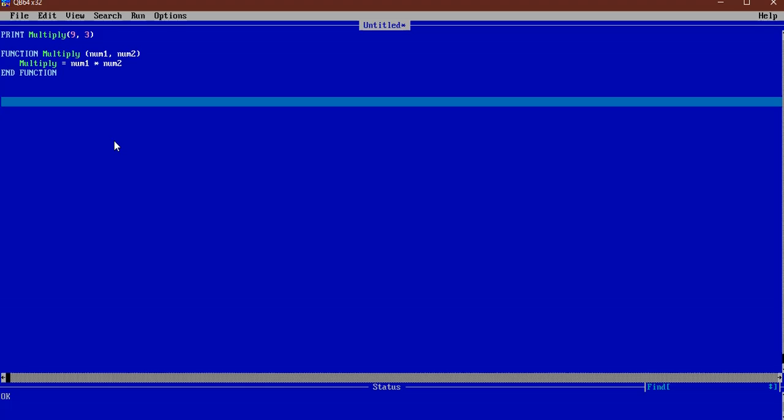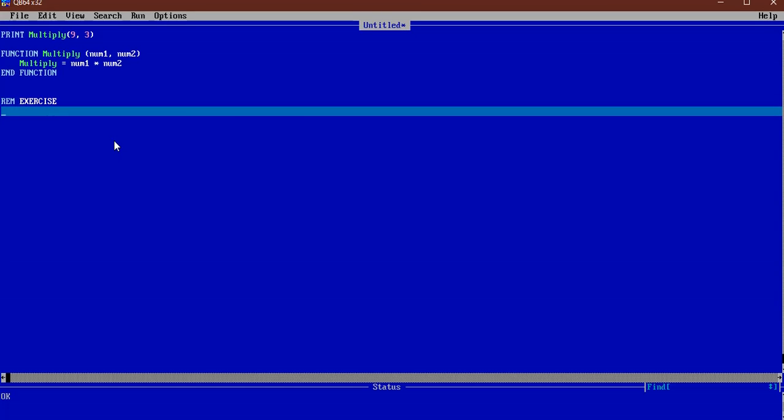So for your exercise, okay, so your exercise is this: write a function that accepts two strings and concatenates them. Concatenation basically means joining two strings together.